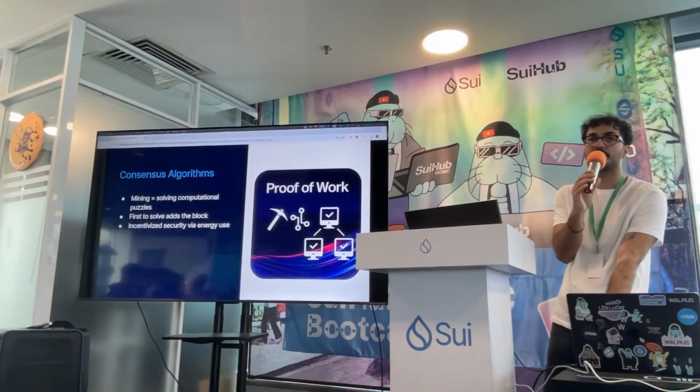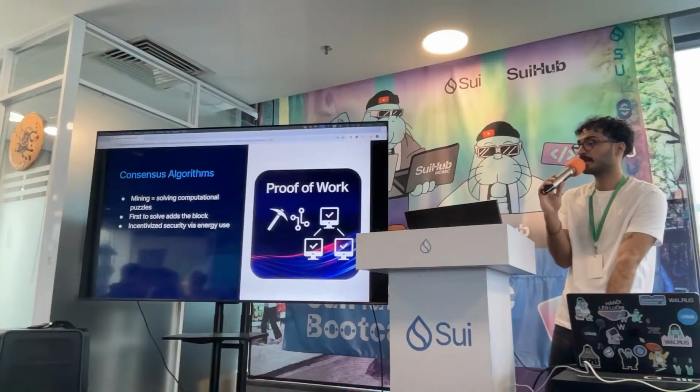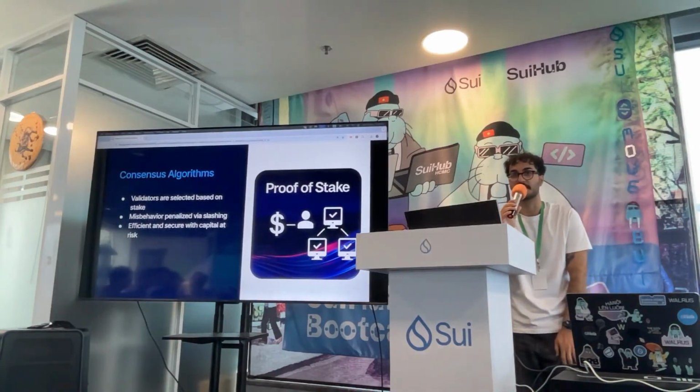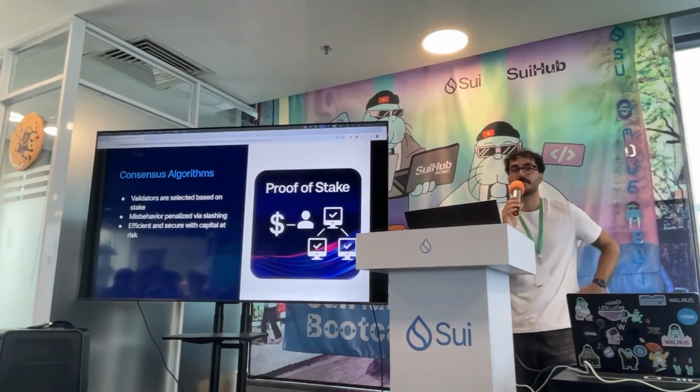So all of the modern chains after Bitcoin are using proof of stake. Have you ever heard of proof of stake? Anybody? Some folks, yeah.